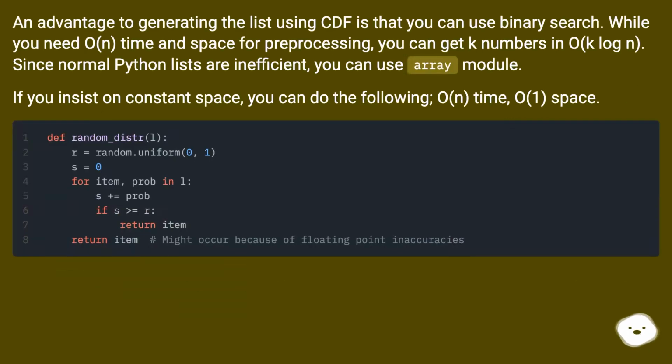An advantage to generating the list using the CDF is that you can use binary search. While you need O(n) time and space for preprocessing, you can get k numbers in O(k log n). Since normal Python lists are inefficient, you can use the array module. If you insist on constant space, you can do the following: O(n) time, O(1) space.